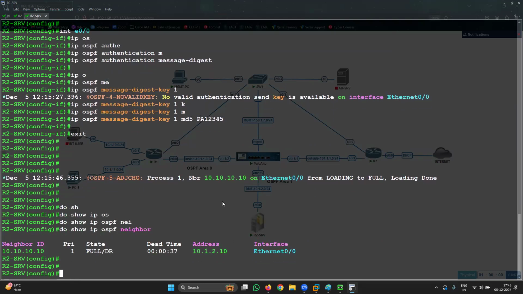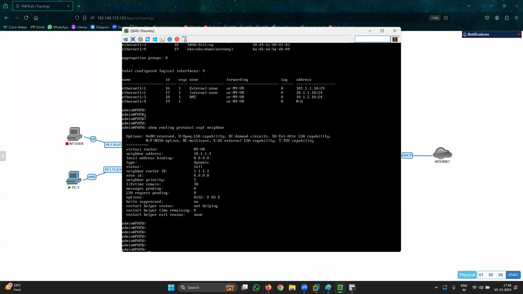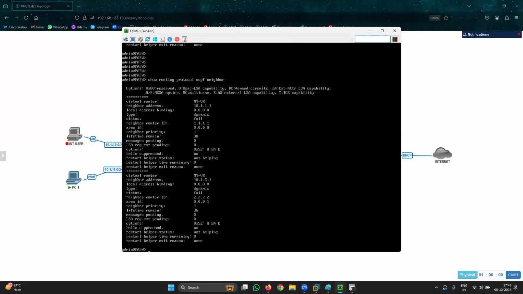You show IP OSPF neighbor. अब देखो आप अगर Palo Alto firewall पे जाओगे वहां पे एक बार नेबरशिप वेरीफाई करो CLI से. This is the command. Show routing protocol OSPF neighbor. It will show you two OSPF neighbors. First one, this is your virtual router, my VR, and this is neighbor address 10.1.1.1. It is R1. Here you can see neighbor router ID 1.1.1.1. It is the R1 router ID, right? Area ID 0.0.0.0.